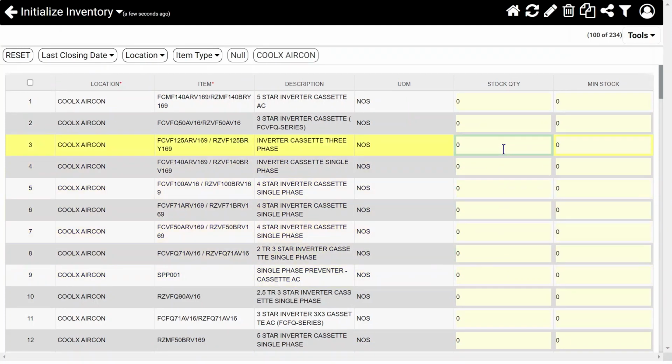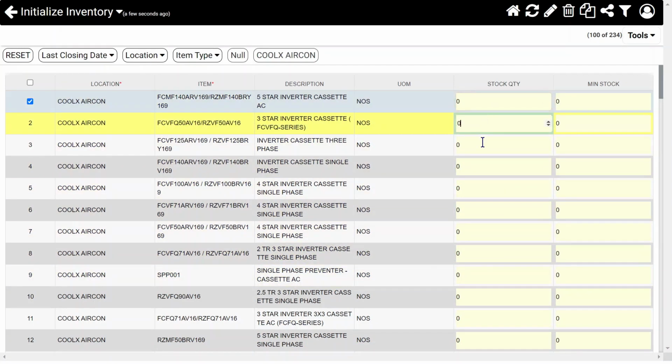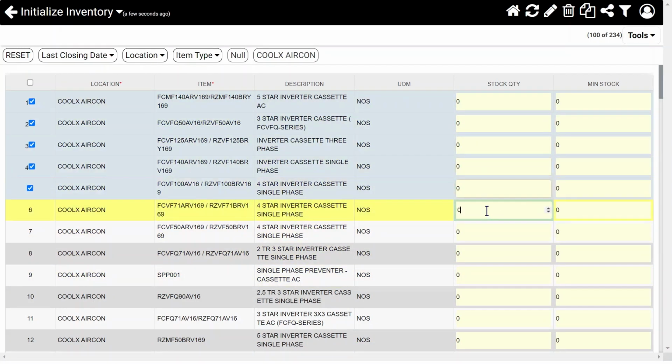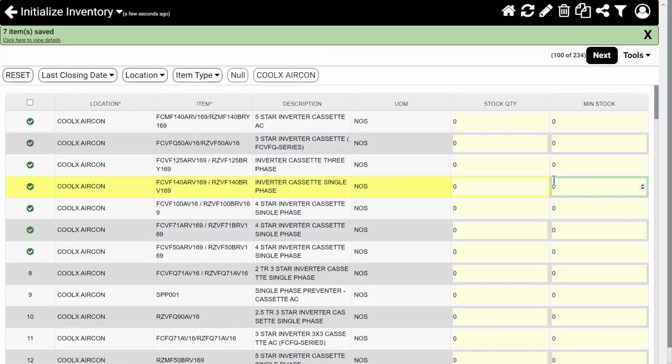So whatever items are not there in the stock, just set them to 0. Just set them to 0 like this, and maybe 1 or 2 items will be there, and save. That way all these items will be taken out of this initialize inventory option.